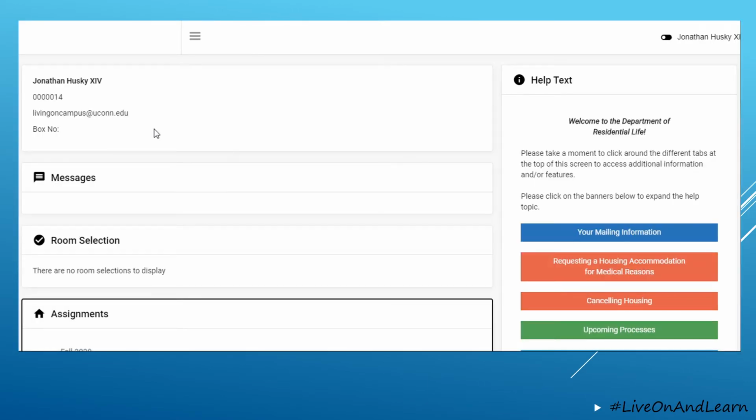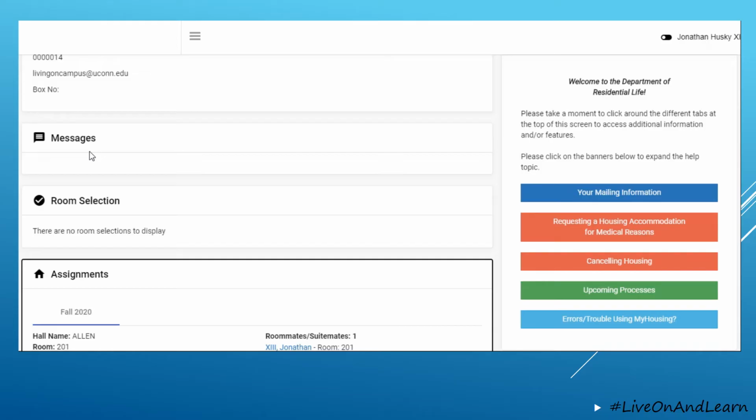Welcome to MyHousing. At the top of this page, you can see your student information, including your 7-digit ID number and UConn email. When reaching out to our office, please make sure that you include this 7-digit number so that our staff can locate you in our system and provide you with the most accurate information.